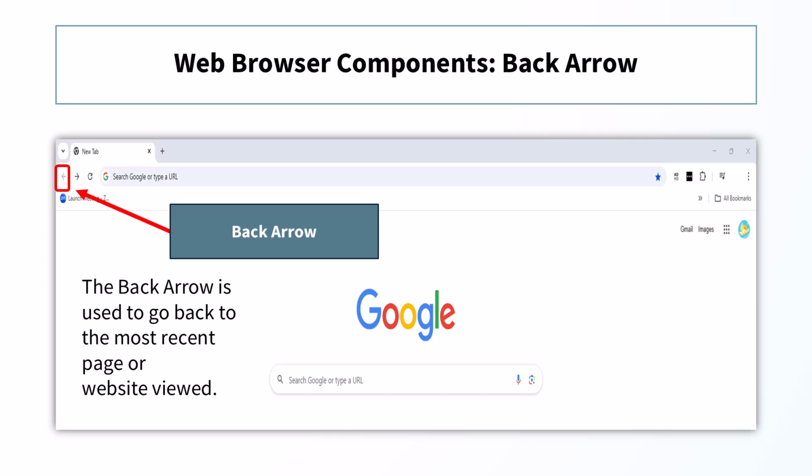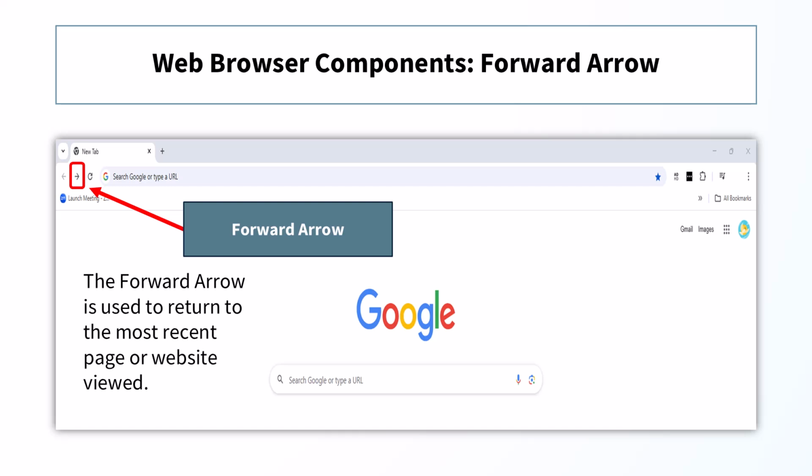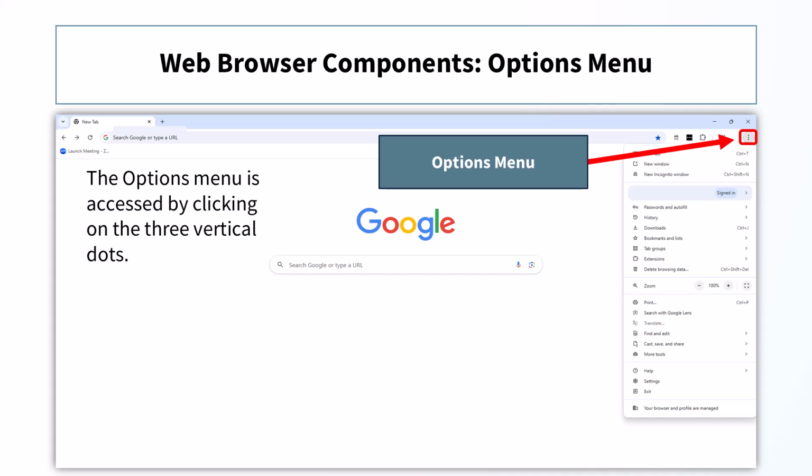Another helpful browser feature is the back arrow, which can be used to go back to the most recent web page that was viewed, as shown in the image below. Similarly, we can use the forward arrow to return to the most recent web page viewed, as shown in the image below. At the far right of the browser, there are 3 vertical dots. As shown in this image, clicking the 3 dots opens the Options menu.